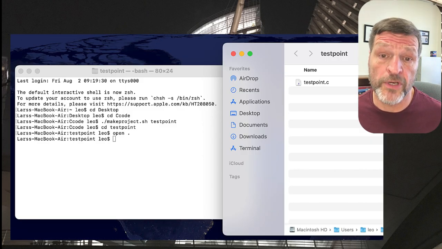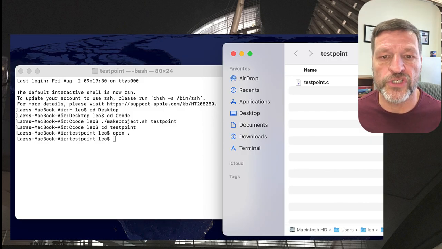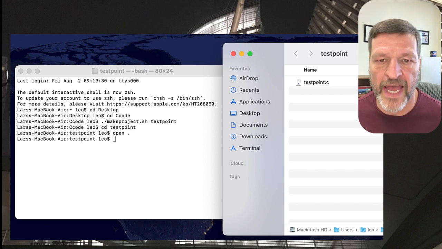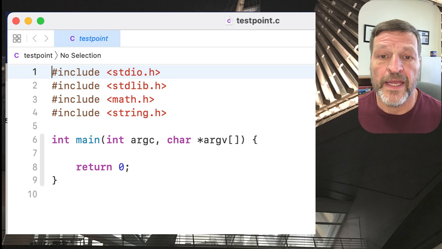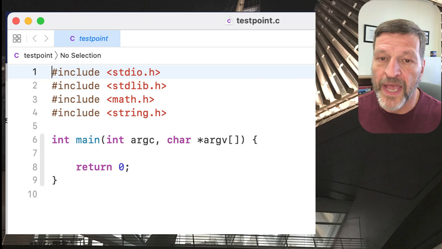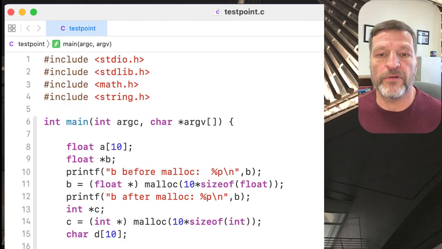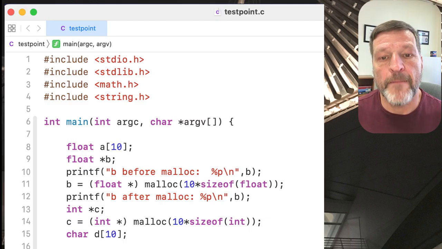Okay, so I'm going to start from scratch. I'm going to make a project called test point. However you want to do that, I get in there, click on the C file, and it comes up in an editor. Then I'm going to add 4 variables, A, B, C, and D. A is a floating point array 10 elements long. B is a floating point pointer.